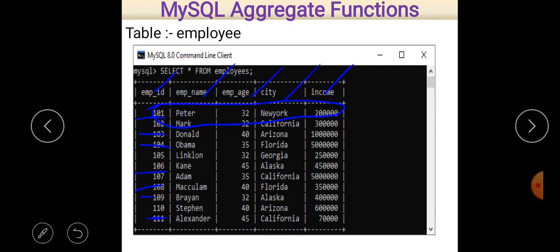Here you can easily see that we use a command select star from employees. It means all the information related to the employees is displayed here. A star basically shows complete information regarding all columns and all rows. So now we have a table employees, in which there are 5 columns: employee ID, employee name, employee age, city, and income. And also there are certain rows.